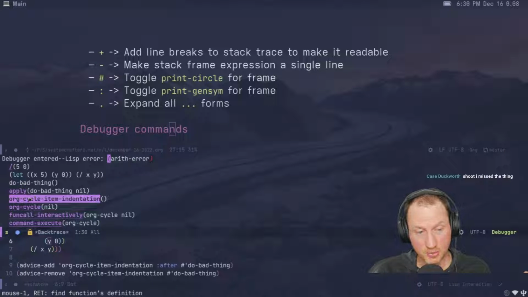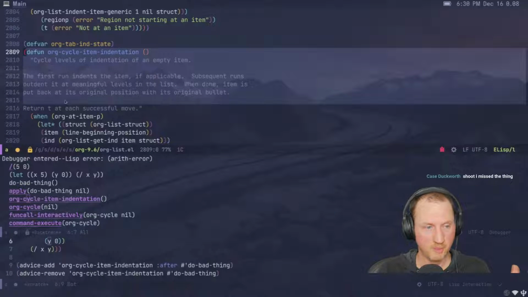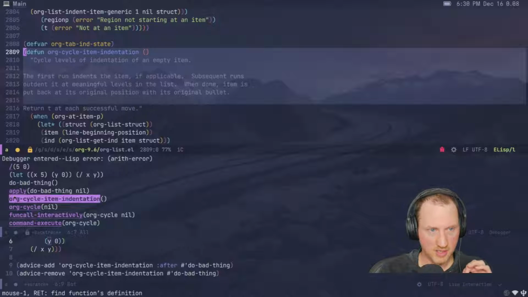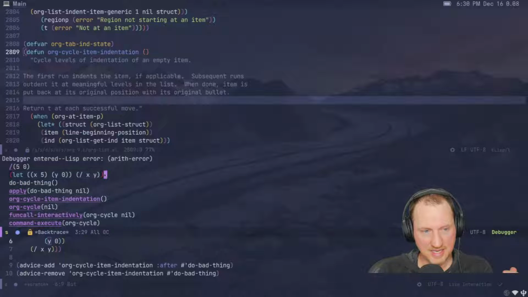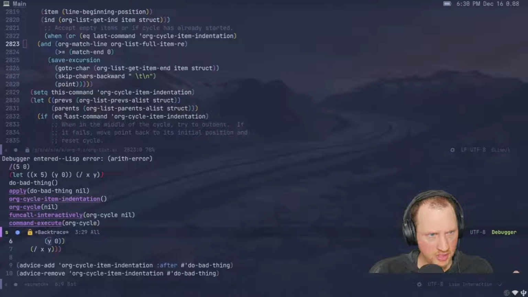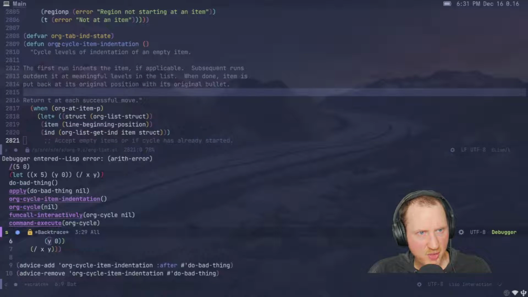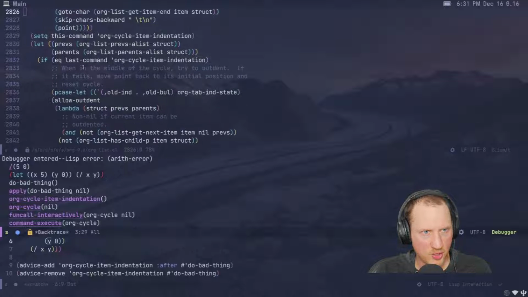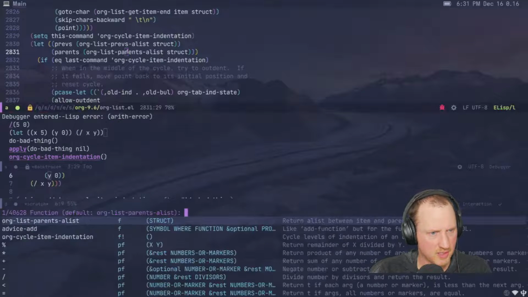It gives you a link to, if you click on it, you can go to the actual definition of the function, which is definitely useful, but some other times you see actual nested code. Maybe that only happens whenever you have a let inside of the function definition where the error occurred. So let's say inside of org cycle item indentation, if we were to put an error inside of org list parents a list, I wonder if any of these are easier to override directly with an error, so we can see a bit more into the process.